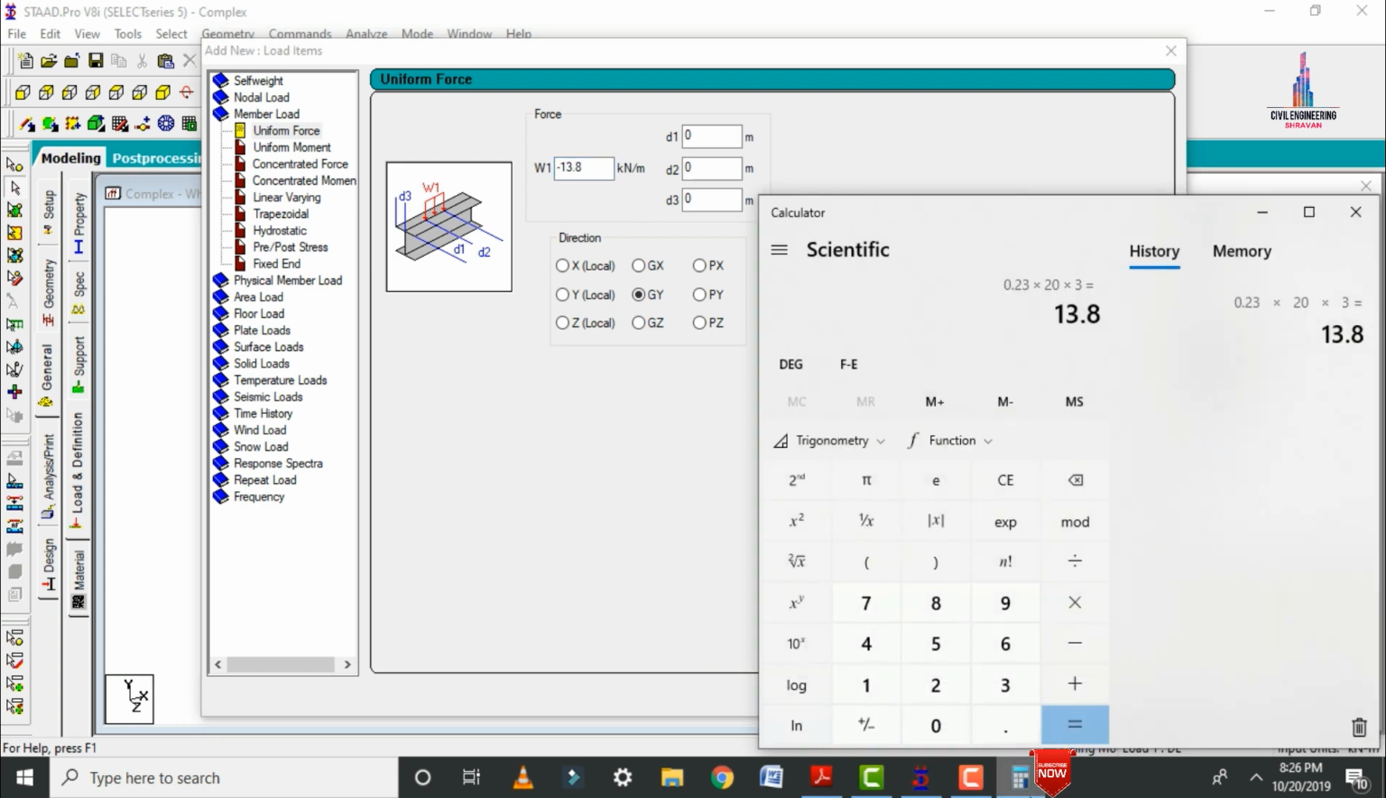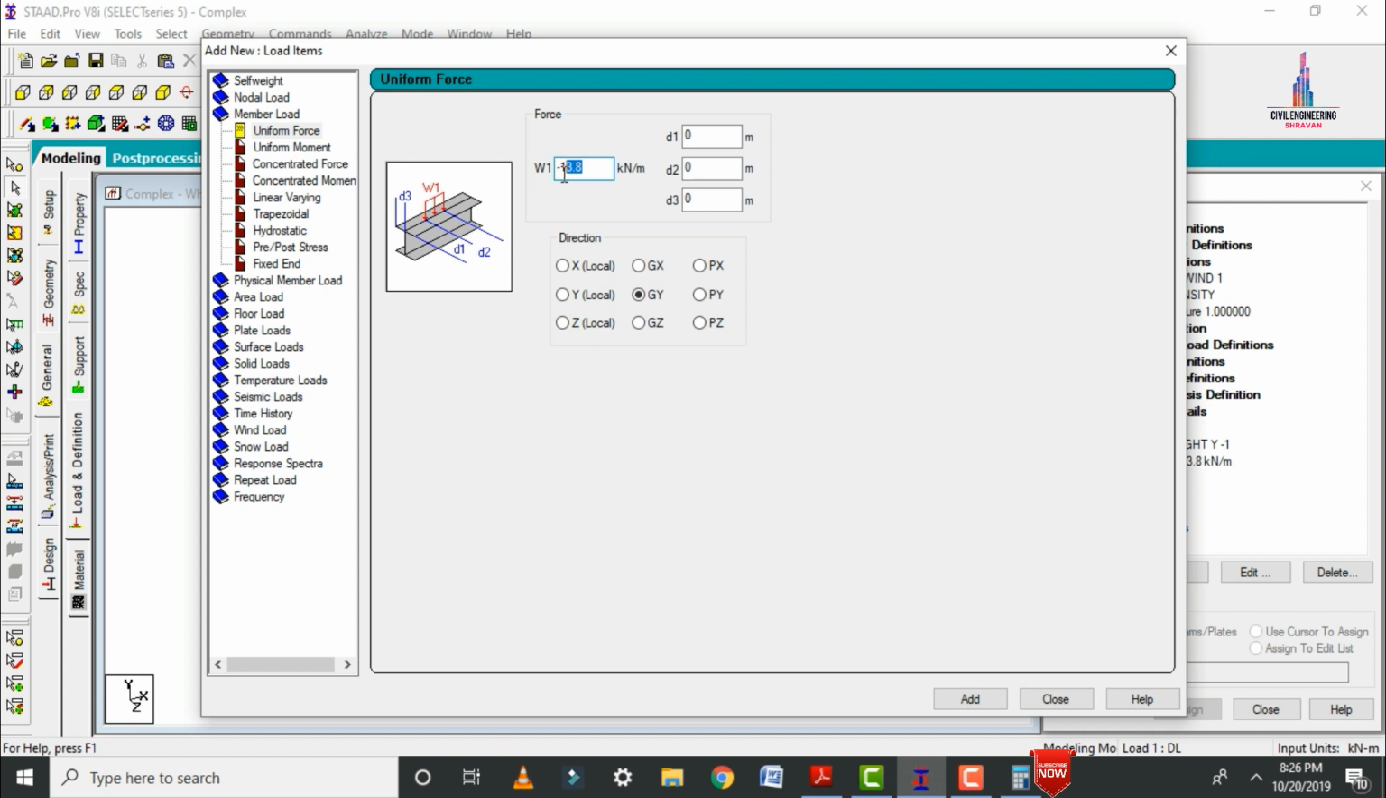Again, we have to calculate the internal wall section. So 0.12 is the thickness for the internal wall, multiplied by 20 brickwork unit weight, multiplied by each floor height. Which comes under the load value of 7.2 here. Okay, let us consider it as 7.2.